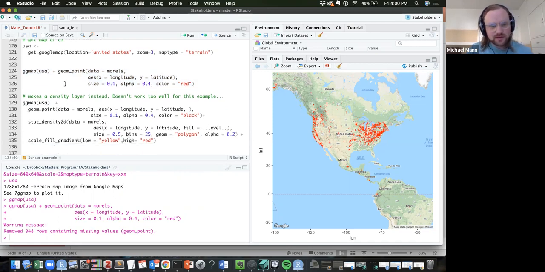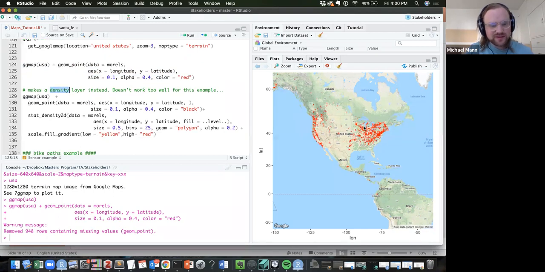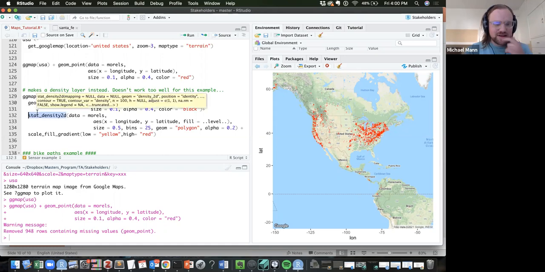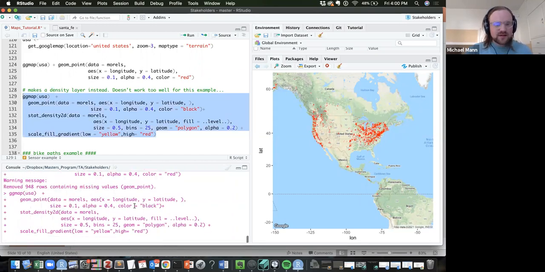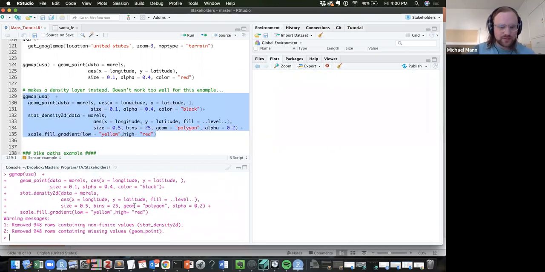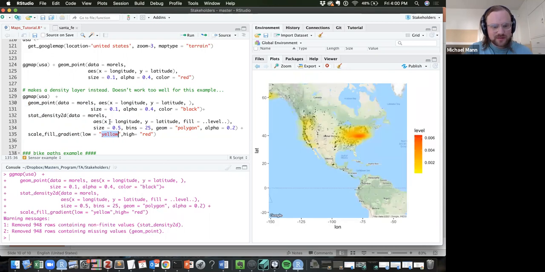And then what I want to show you next, instead of just using the points here, we can also throw on a layer called stat density. This will create these cool heat map-esque colors, where the higher prevalence is going to be in red because I scaled it to red. The lower will be in yellow. And you can set the different number of bins as well, the shape, the polygon, etc.